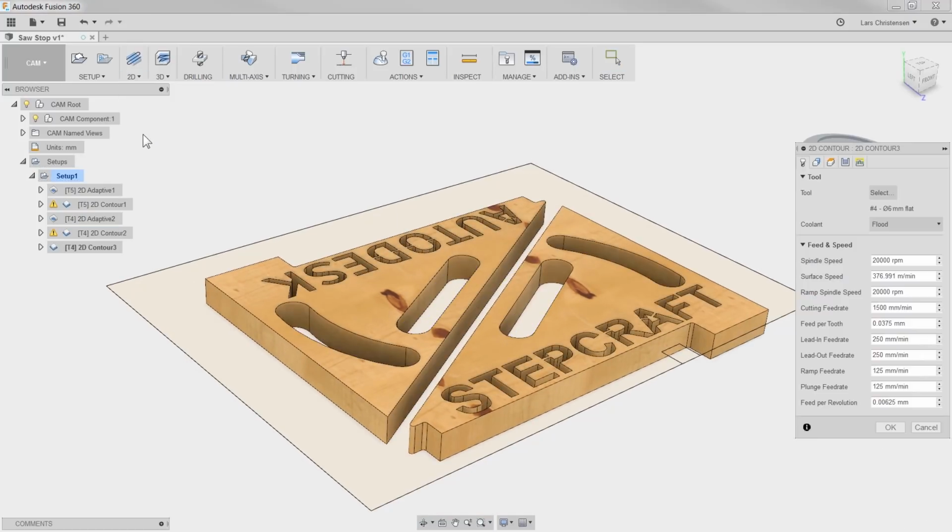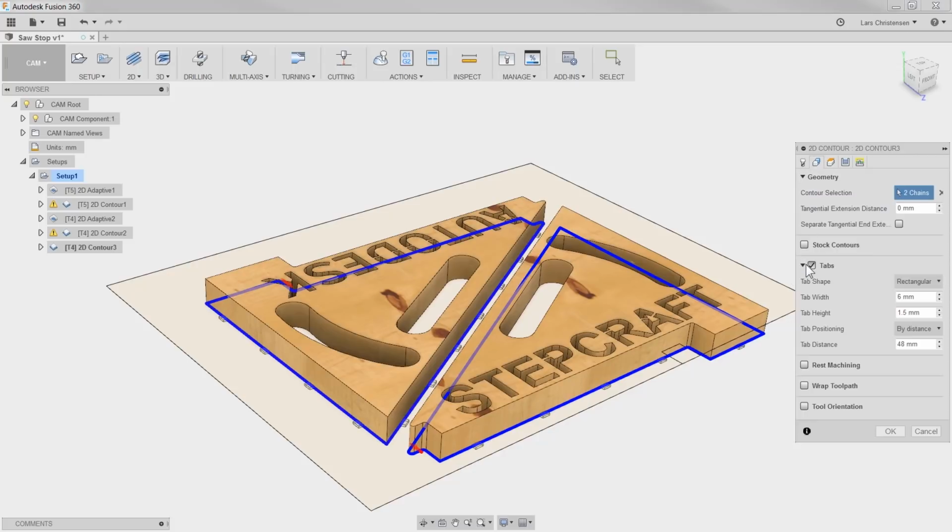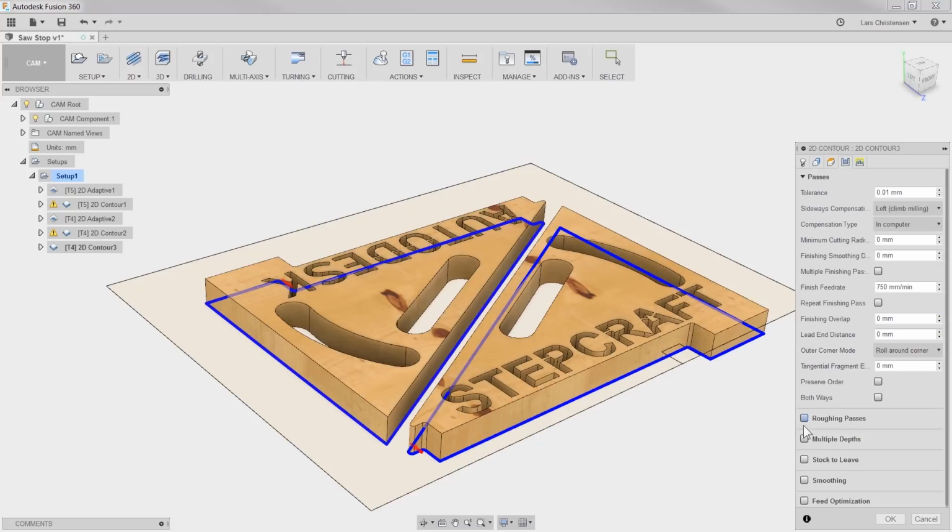And then I had to machine the outside. When I was going around the outside of these, I decided on the rule of thumb of doing half the cutter diameter for the step down. So in this case, the cutter is 6 millimeters and I went 3 millimeter step down. I turned the tabs on inside of the contour operation, which is really handy.